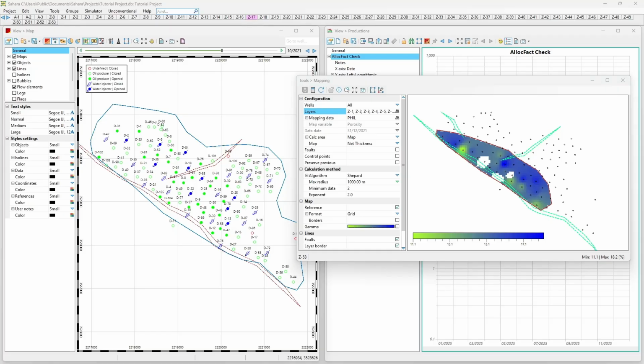Okay, so that should be everything for now. We have all of them saved. In this case, as I was calculating several layers, the maps are automatically saved. In the case that they weren't, you can use the save option here to save each map.